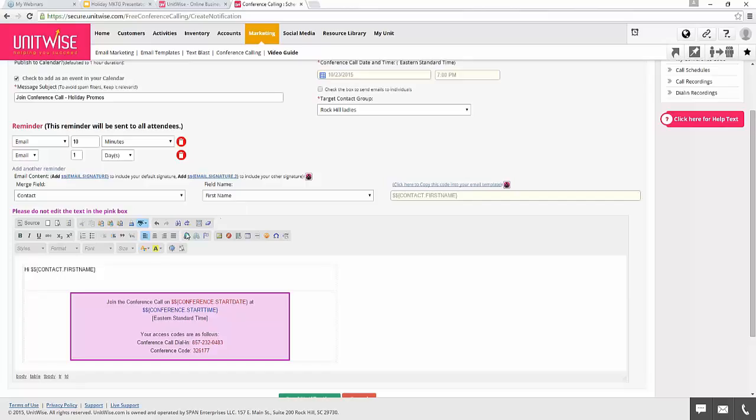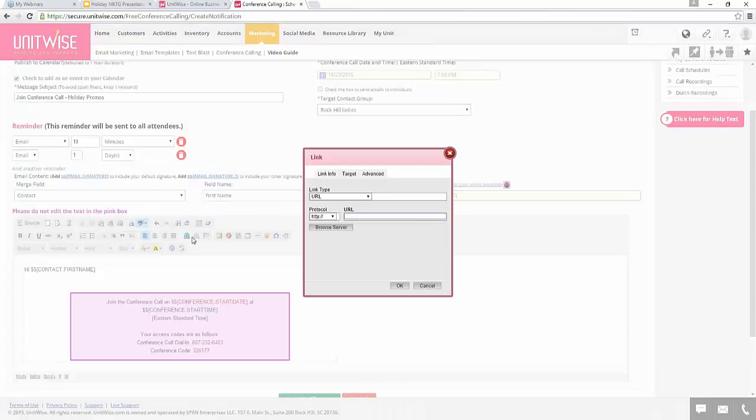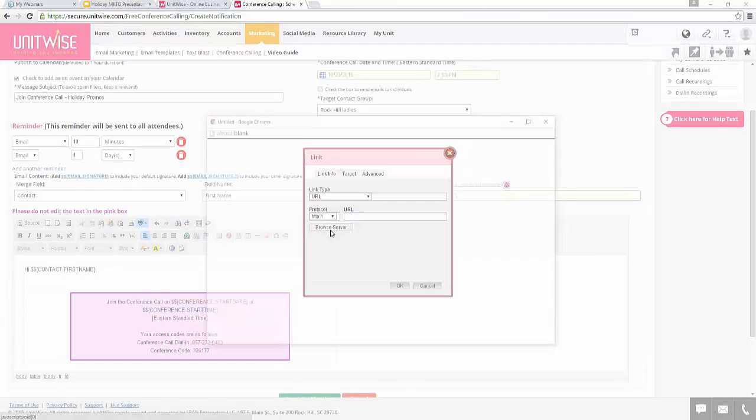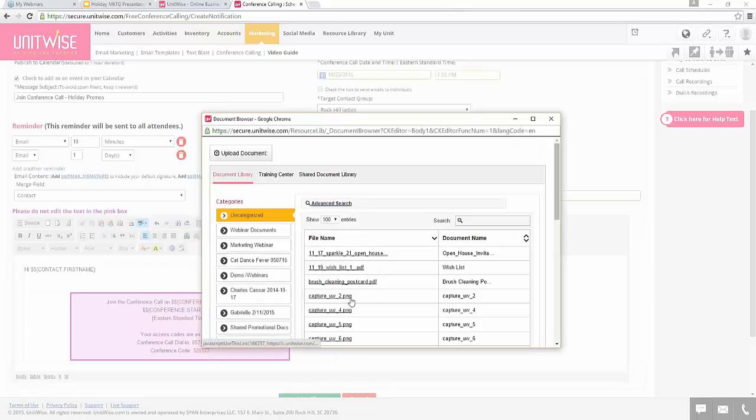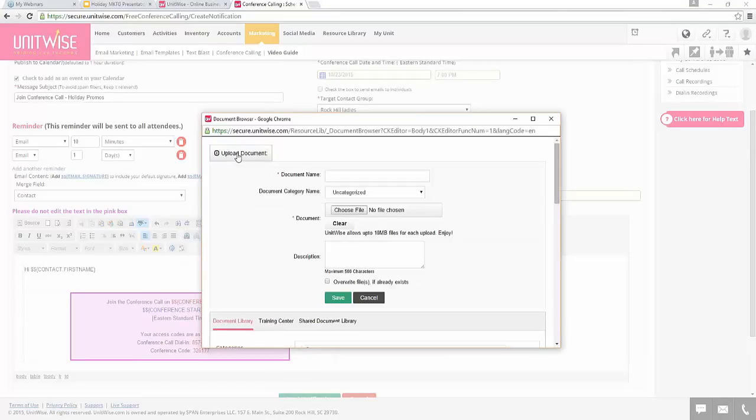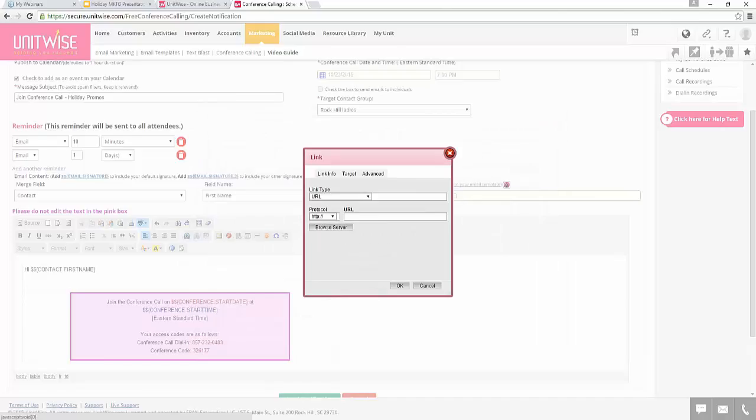You just need to highlight the text you want to link it to, click on the link button, click on Browse Server, and you can browse all the documents that are already uploaded in your document library. And one thing I want to also mention is we do have an option right here that says Upload Document. So if you haven't added it to your document library yet, you can still do it directly from here. You just click the Upload Document button, give it a name, a category, choose the file from your computer, and you can add that information.